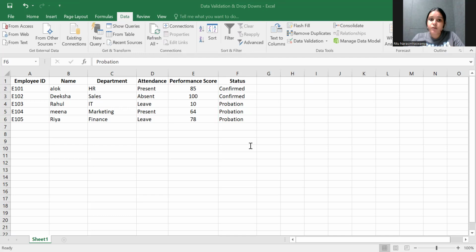Whether it's a drop down for clarity, a number rule for accuracy, or a custom formula for control, you are now the data gatekeeper. And this isn't just about being neat, it promotes better reports, smarter decisions, and way fewer headaches than what you would have with a lot of chaotic reports.